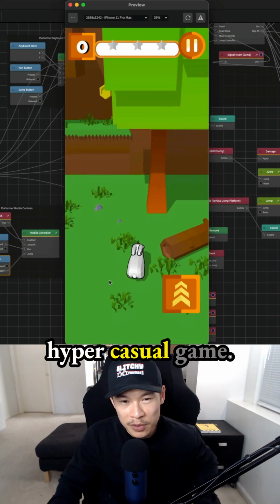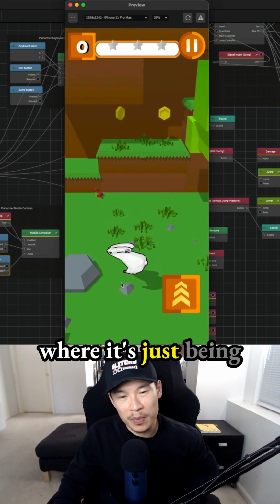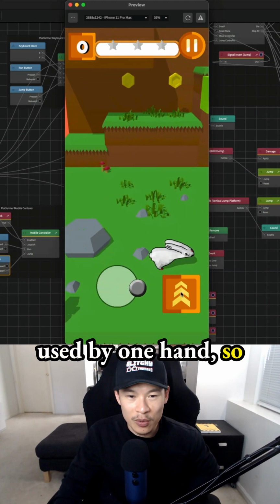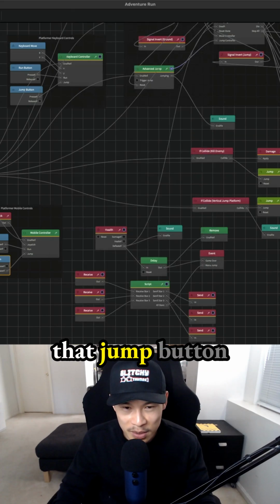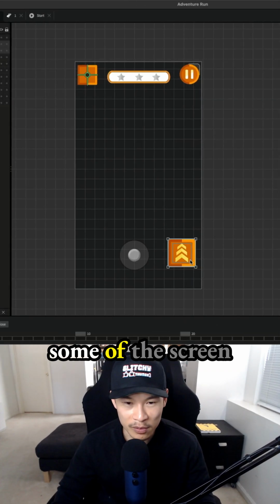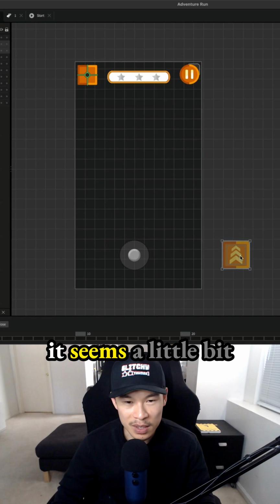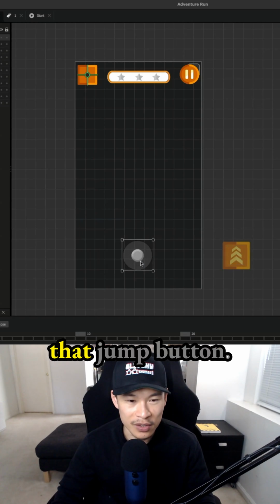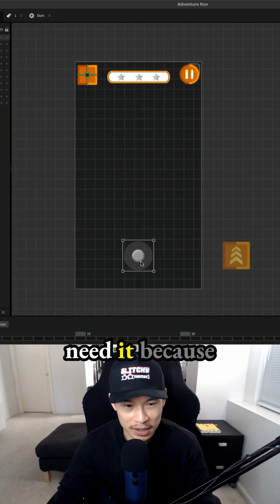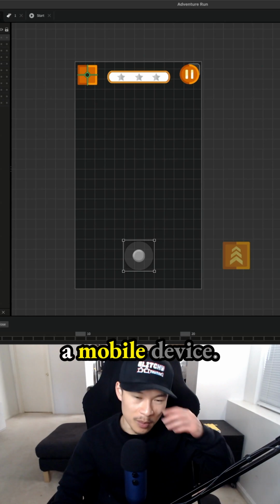For a hyper-casual game, we have a joystick that's just being used by one hand. So we need to remove that jump button to get back some of the screen real estate, because it seems a little bit crammed having that jump button. We definitely don't need it, because less is more on a mobile device.